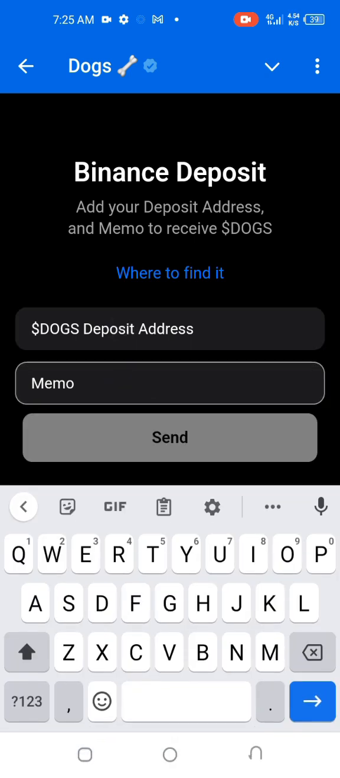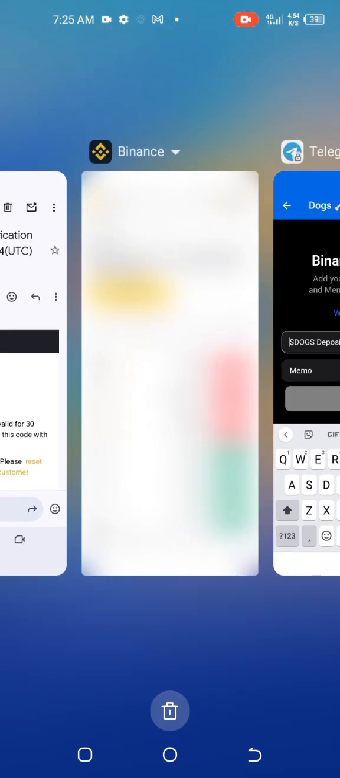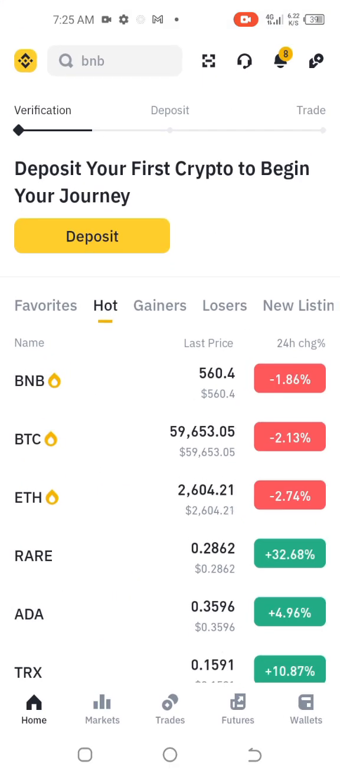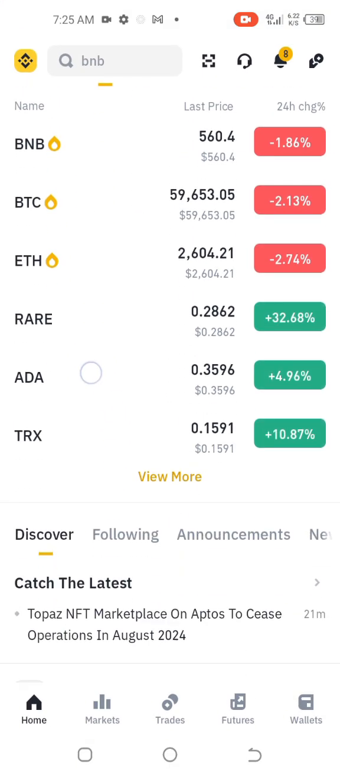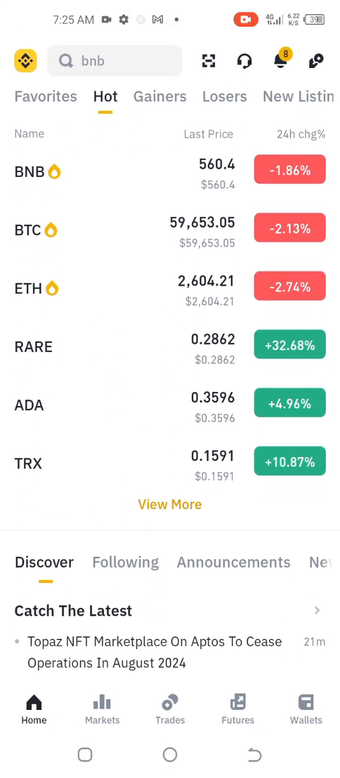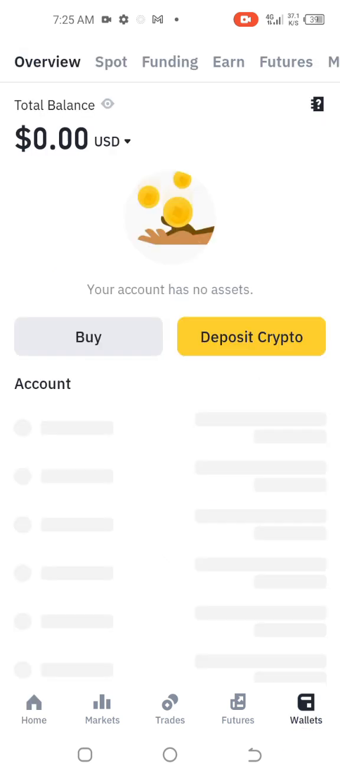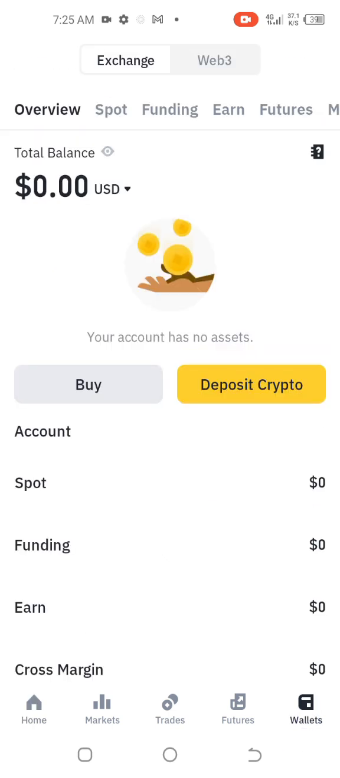Okay. Now, how am I going to do it? I'm going to open my Binance right away. This is my Binance here. So you come to wallet. Click on wallet. After you come to wallet, you go to deposit. Look for deposit. So you click on deposit.